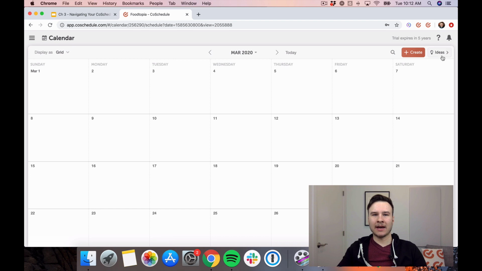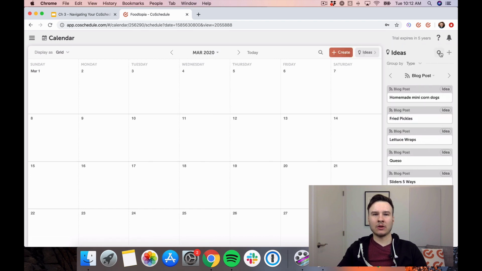And lastly, we have the idea bins. In CoSchedule, this allows you to have a backlog of all the things you want to write. You can just drag and drop these ideas from the ideas bin so you never run out of things to talk about.